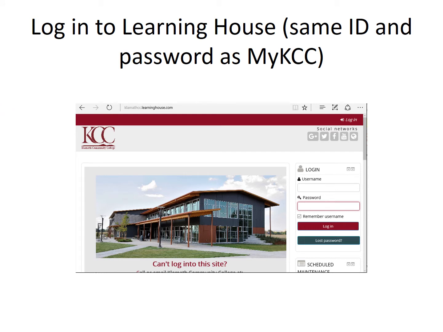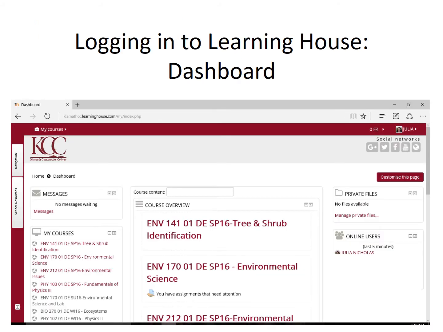So everything in this course is done through Learning House, and to get to Learning House, you'll go to klamathcc.learninghouse.com and you will log in there. It uses the same ID and password as you would use at MyKCC. Once you get logged in, it will probably take you to a screen that looks like this.